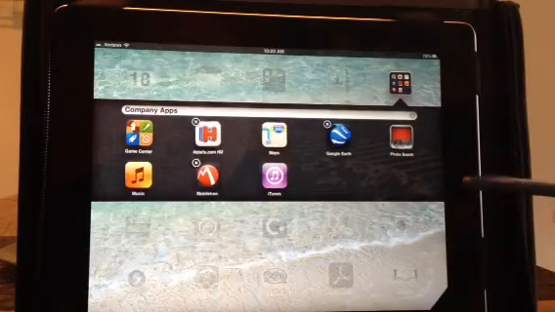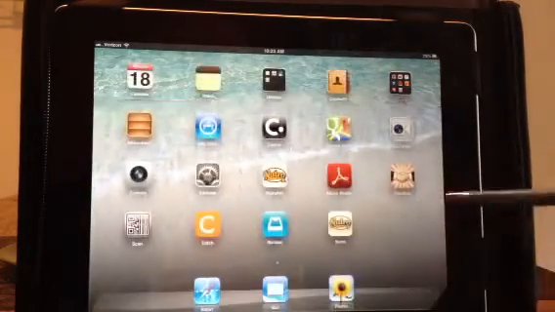Again, how to close: one click of the home screen to get them to stop shaking. One click of the home screen to close it.